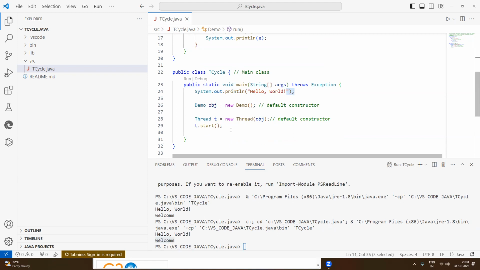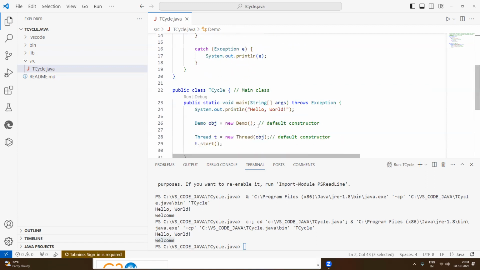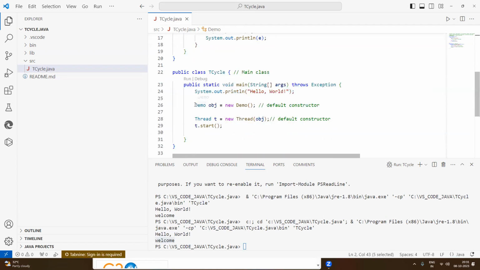Now I want to check what is the state of my thread. I told you that whenever a thread is created, the first state is the new state. So let us check that once the object is created. Where is the object created for the Runnable interface? This is also an object, but this is actually the thread object. This t is called your object for the Thread class.